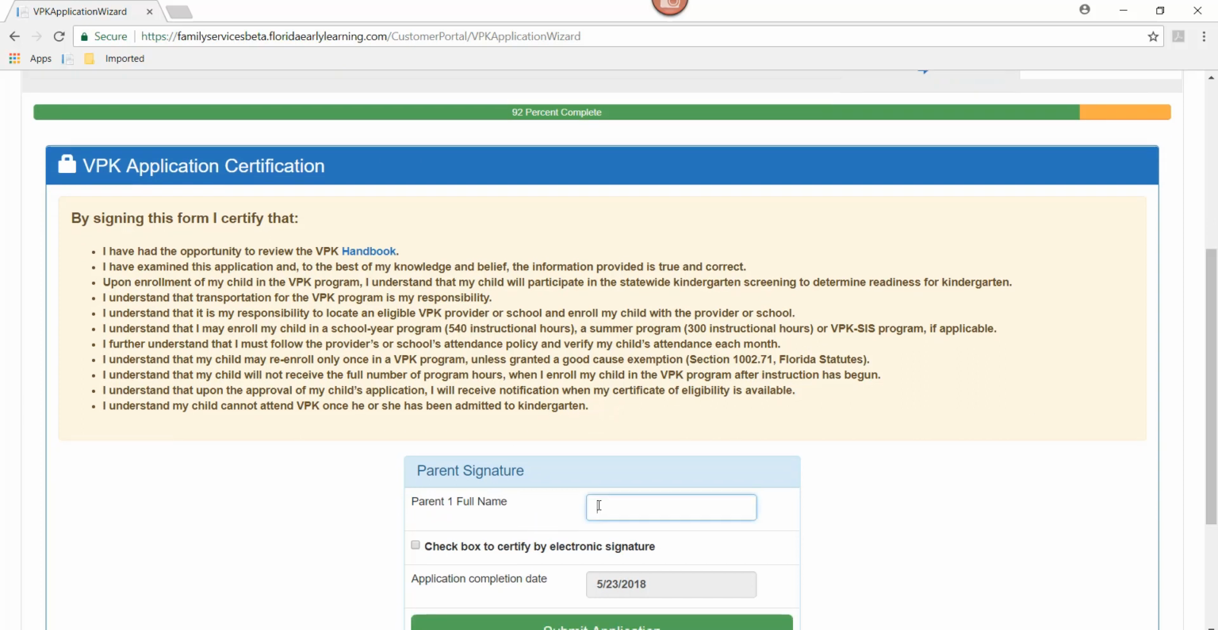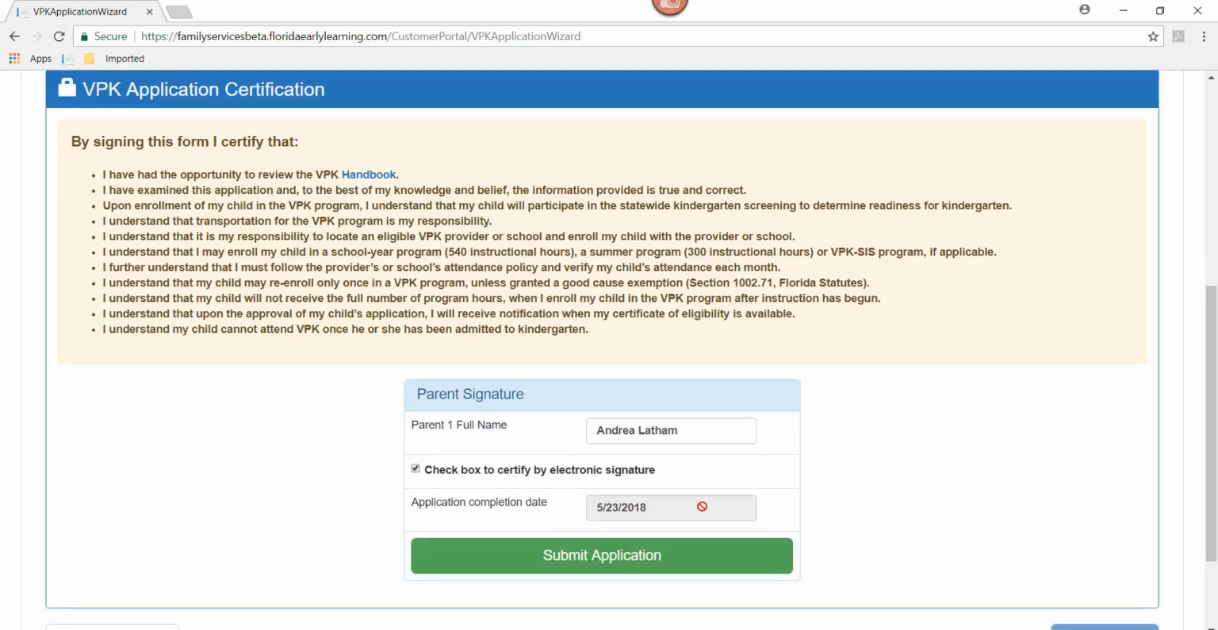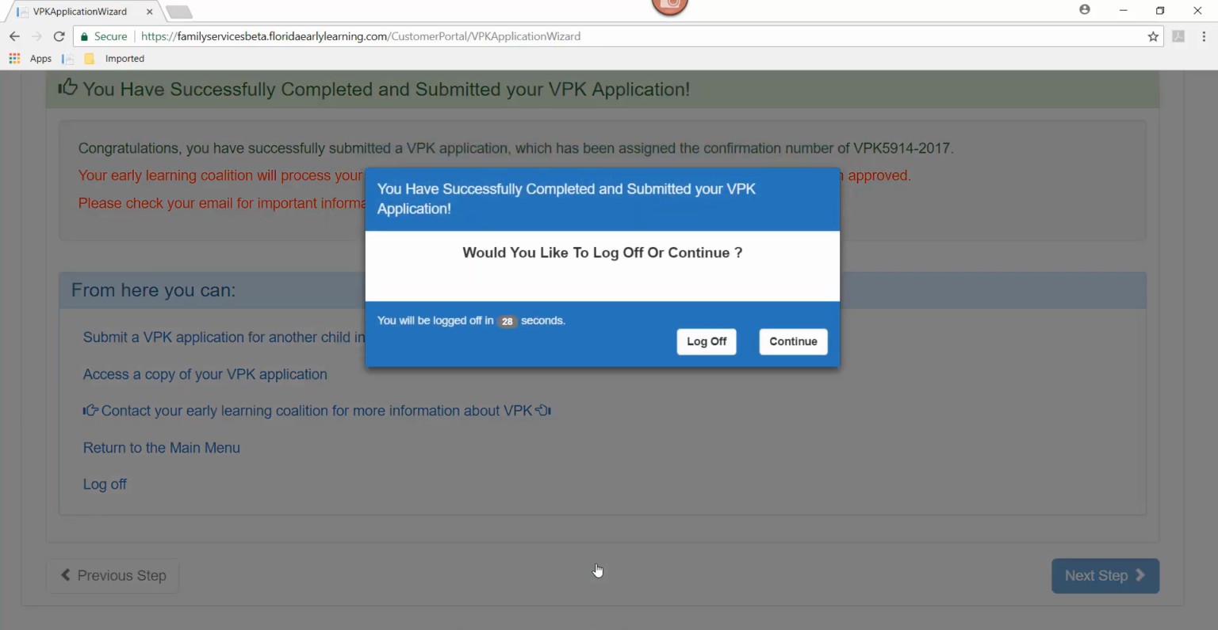Below, the parent or guardian will enter their name, check the box to certify by electronic signature. Today's date is automatically populated, and we'll click Submit Application. The application has now been sent to the local Early Learning Coalition for them to review and approve.